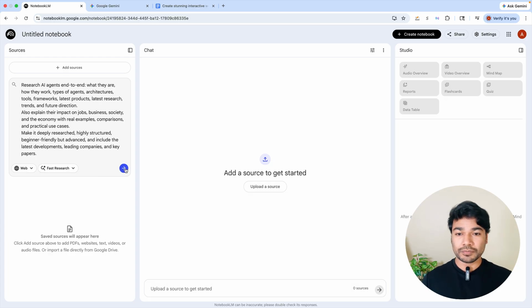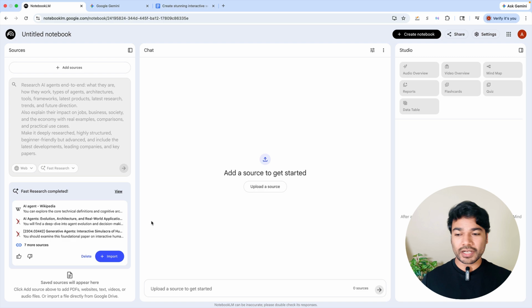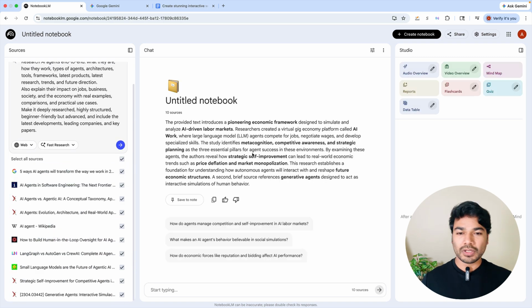So let's search. Okay, great. So it has returned 10 sources. Let's import all of them. And you will be able to see a summary from those 10 sources.